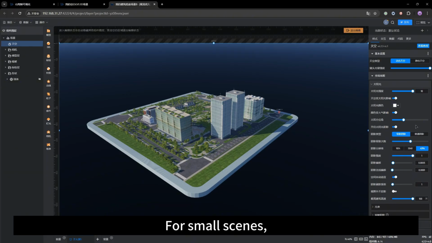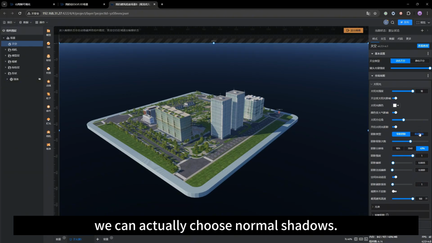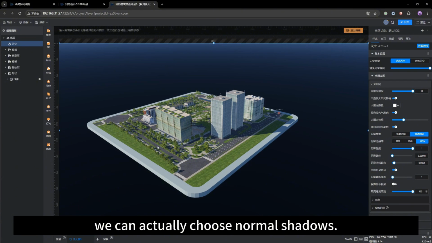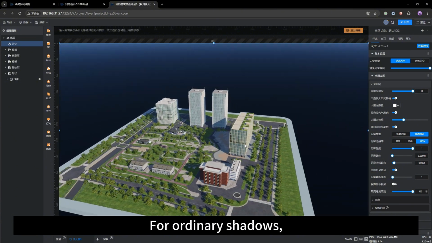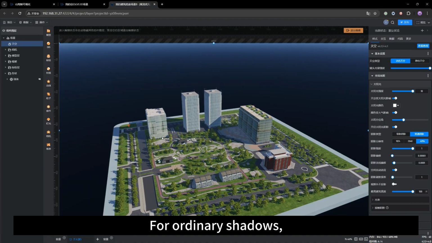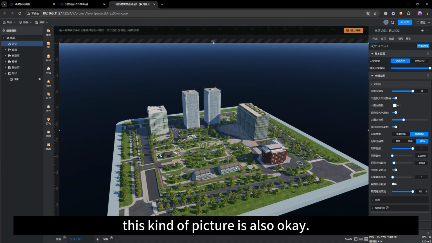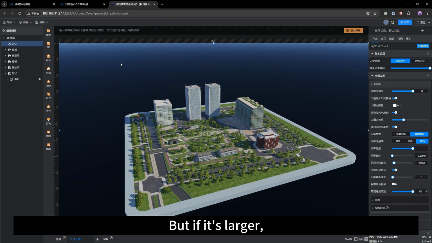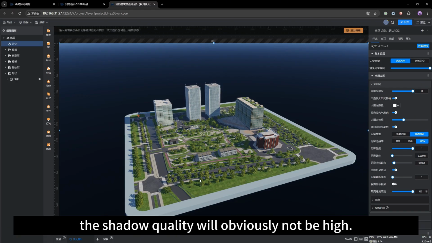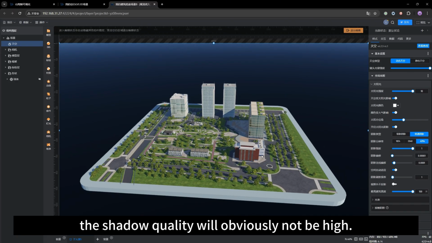For small scenes, we can actually choose normal shadows. As you can see, for ordinary shadows, this kind of picture is also okay. But if the scene is larger, the shadow quality will obviously not be high.